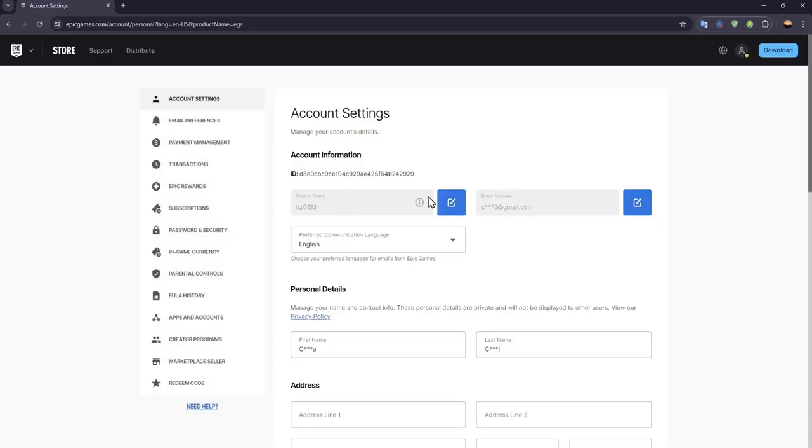Then you're going to be right here in this page. So basically, guys, once you're here, in the left, you're going to find all of the sections. Right here, you're going to find account settings, email preferences, payment management, transactions, Epic rewards, subscriptions, password and security, in-game currency, parental controls, ULA history, apps and accounts, creator programs, marketplace seller, and lastly, redeem code. Make sure you click on account settings.